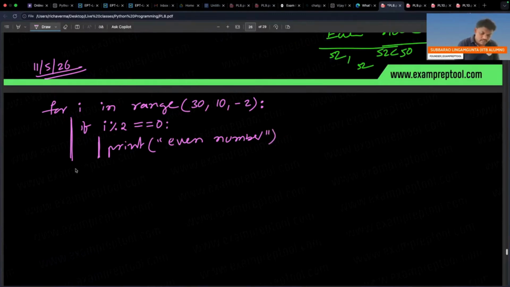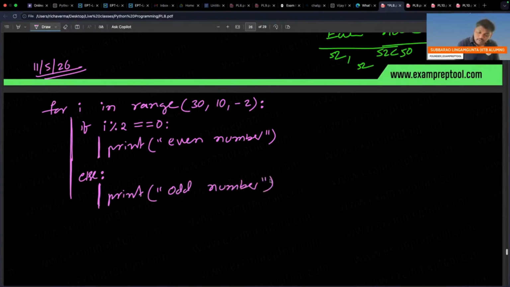Next one, remember, the for loop is still continuing. This is the else, remember else and also the colon is required. Inside the else, print odd number, end of the for. I hope everyone is perfect till now.